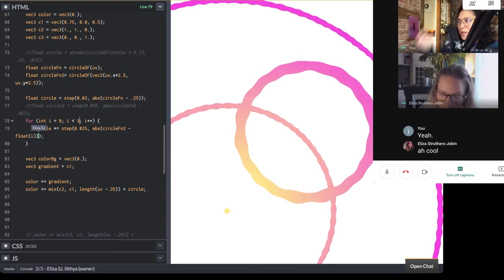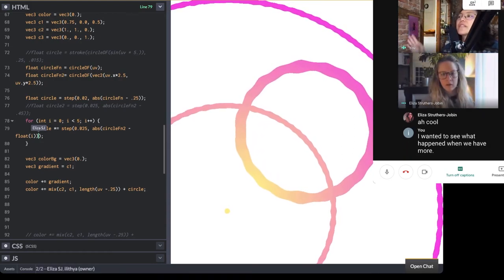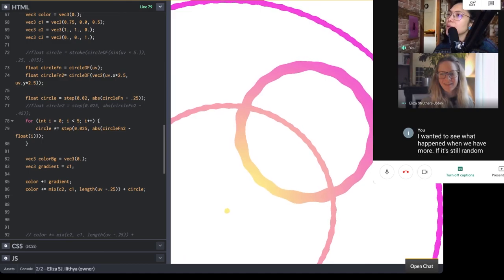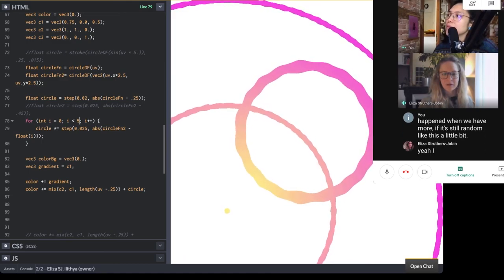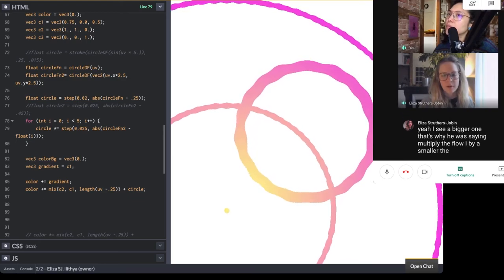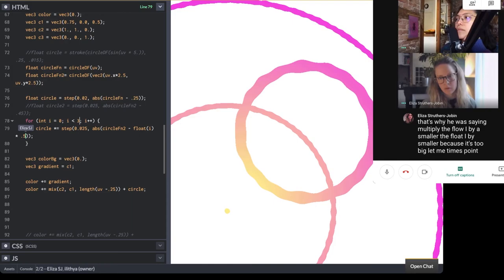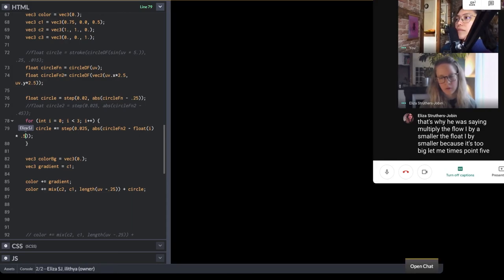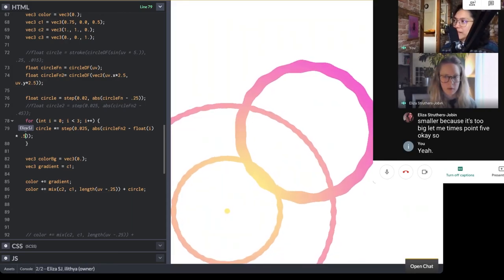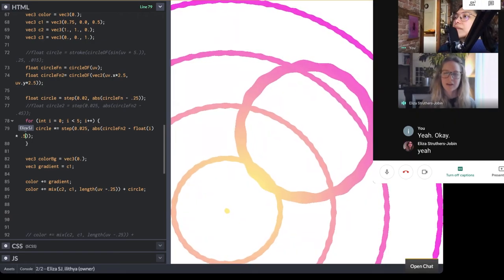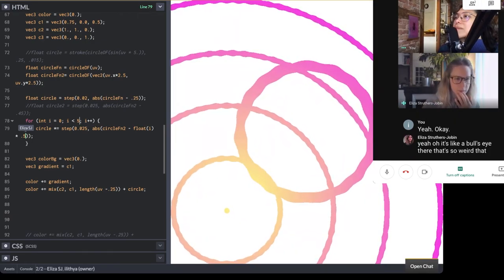Cool. I wanted to see what happens when we have more, if it's still random like this a little bit. Yeah, I see a bigger one. That's what he was saying, multiply the float I by something smaller, because it's too big. Let me do times 0.5. Okay. And then we can have 5 again. Oh, it's like a bullseye, though. That's so weird that it's not at all random.